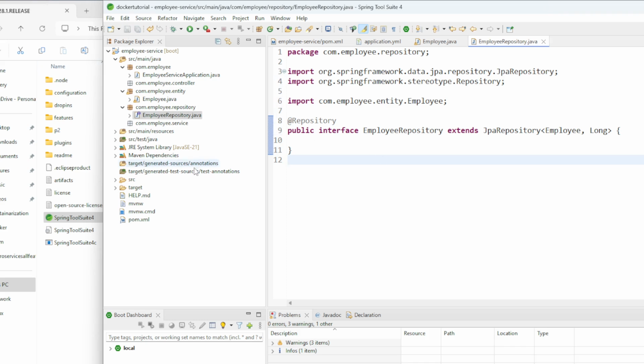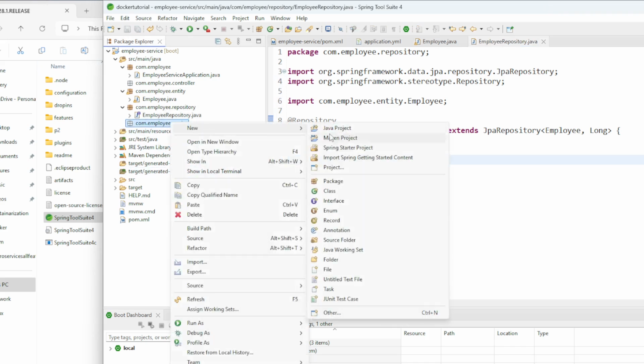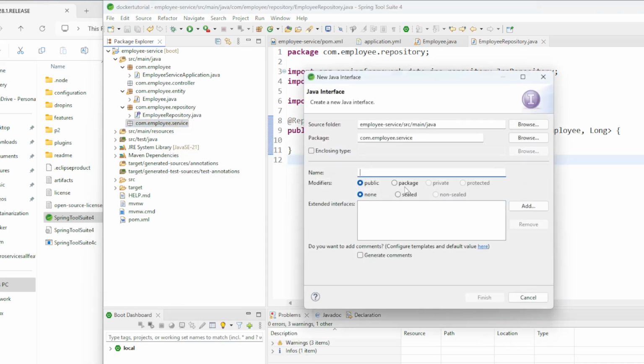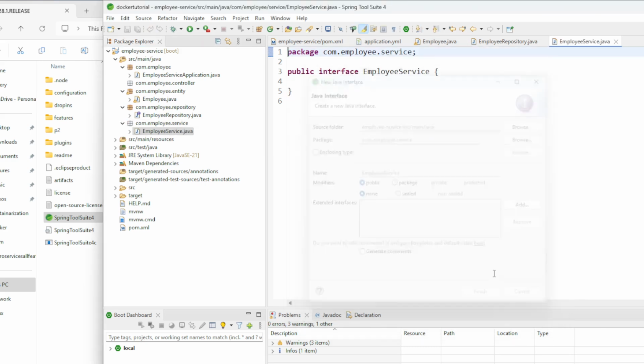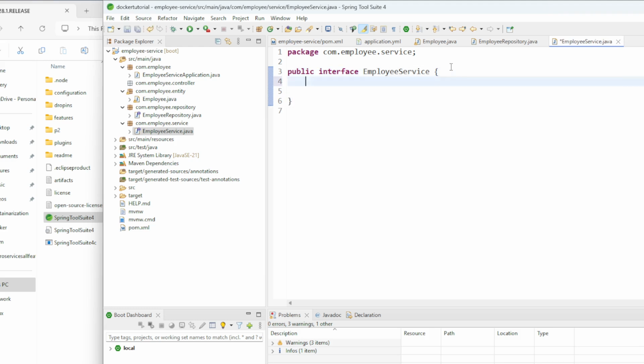Seems good. Next we need to define one interface for the service layer. So we can name it employee service, and inside that we are going to retrieve the list of employees, so we can define a method getAllEmployees.